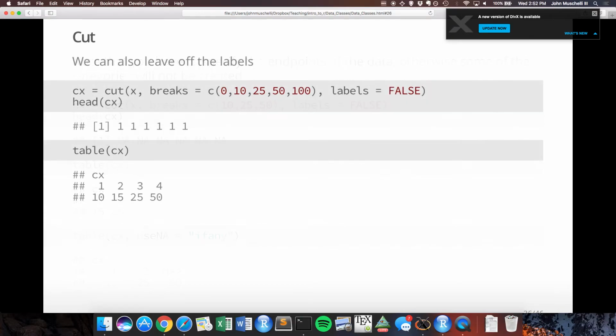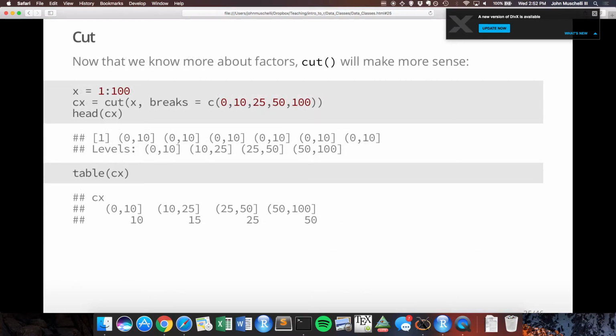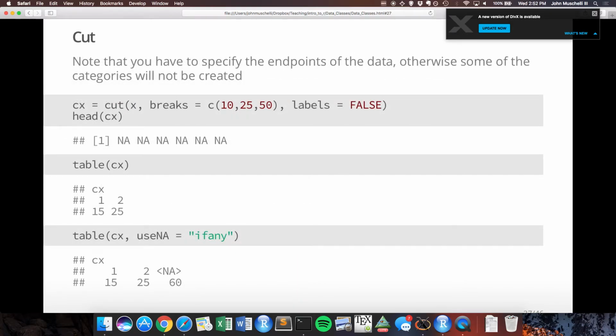So, really quickly, remember, x is 1 to 100 in this example. If you put data in there but don't specify the breaks in a way that data can fall outside of these breaks, so here 10, 25, and 50, the only data that's going to be recoded is data between 10 and 25 and 25 and 50. Anything outside of that range is not going to be coded. It's going to be missing.